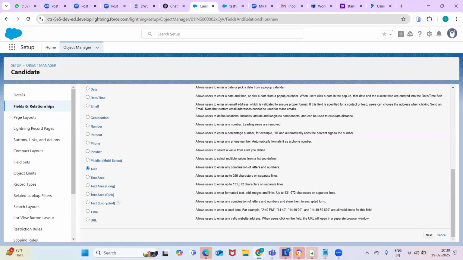Here, text related, how many types we have? 1, 2, 3, 4, 5. 5 types. We have to discuss each one. Text means just we have to display the text. Coming to the text area, you people adding the address. Now this address related, you have to go with text area. Means multiple lines we can see. The limit is 255 only. But we have to see multiple lines.